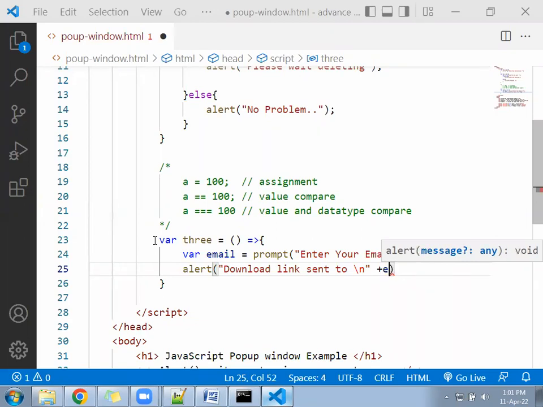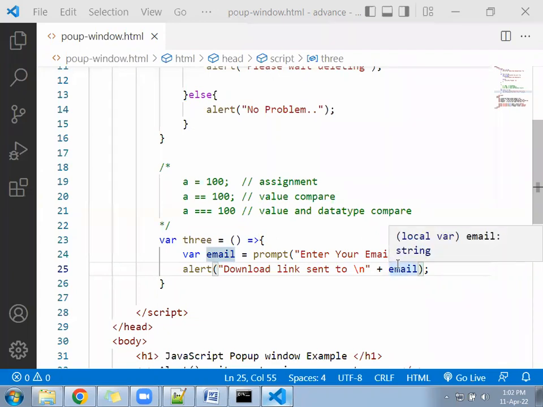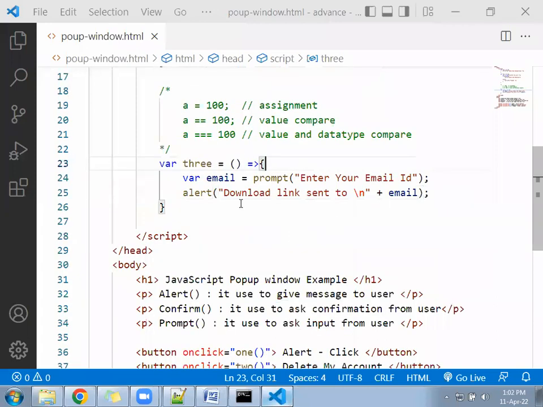When we write a .js file and run it using Node.js, the comma was being handled by Node.js. Comma was not being handled by your browser. Now the browser will not understand the comma. Browser understands which one? Plus operator. Plus operator you are going to use in both cases, for statement concatenation as well as addition. Addition will happen through plus and concatenation will also happen through plus. Now see here. Once you click on the third button, it will ask enter your email ID, and after that it will display a message: download link sent to plus email. That email ID you have entered.